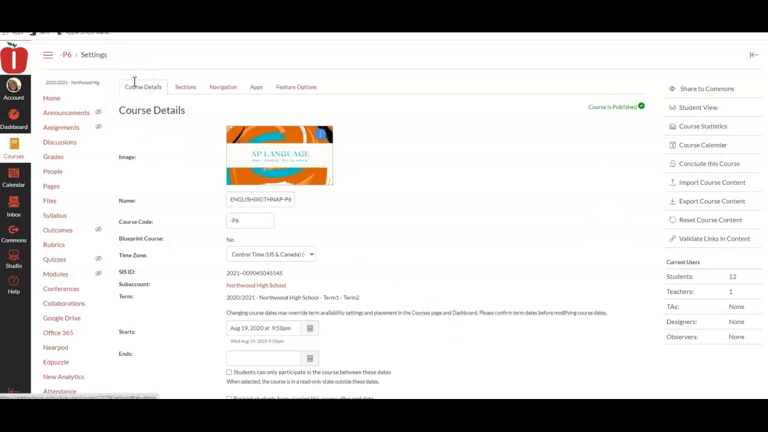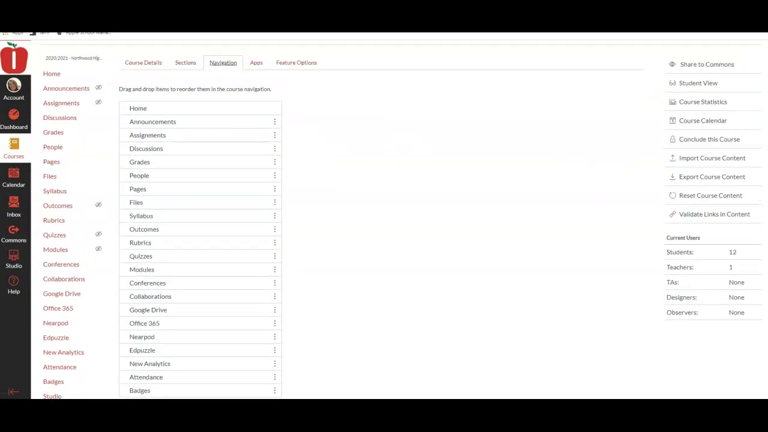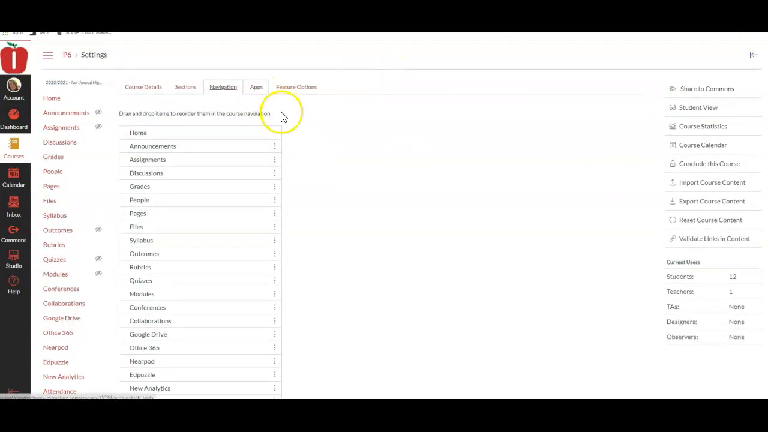Here you'll see course details. This is where you change the picture of your card. But you're going to go over to navigation. We go to navigation because we want to add it here, and also because Zoom is something that Canvas already has for us to find. If it wasn't popular and Canvas didn't already have it, we could go to apps. But Zoom is already something that Canvas provides for you to add to your navigation.